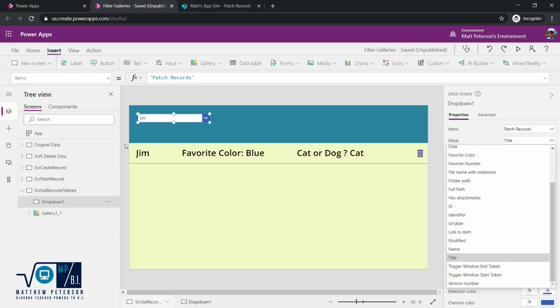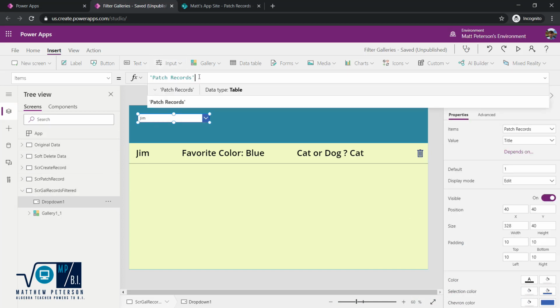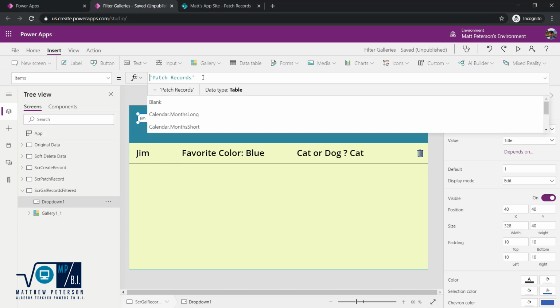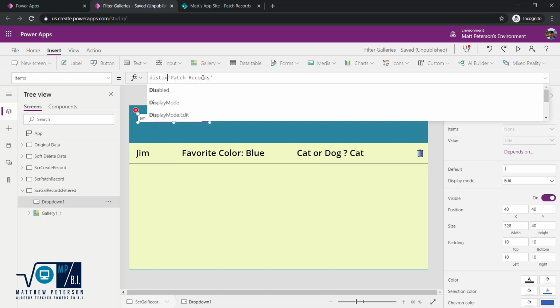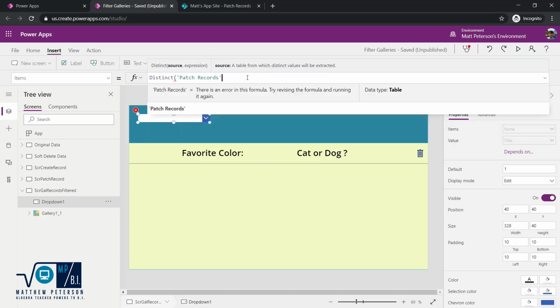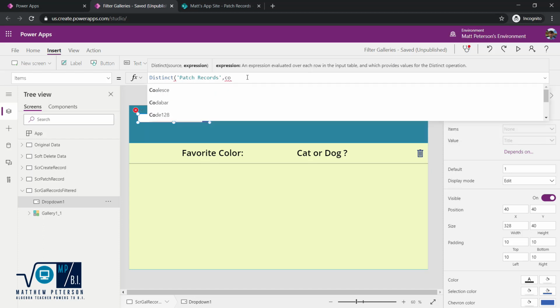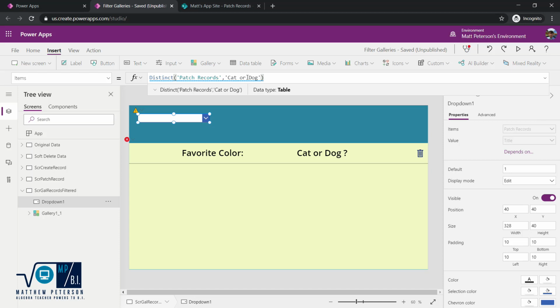So over here, back on my dropdown, I'm going to change this patch records. And instead what I'm going to do is I'm going to say that I want the items for this. I'm going to use a separate function. And the function that I'm going to use is the distinct function. So we're going to say distinct patch records. And this is going to return the distinct amount of values that are within a specific column. So I'm going to say, what column do I want to reference? I want to reference the cat or dog, because this wasn't a free response one. So I want all the actual allowed values for the cat or the dog column.